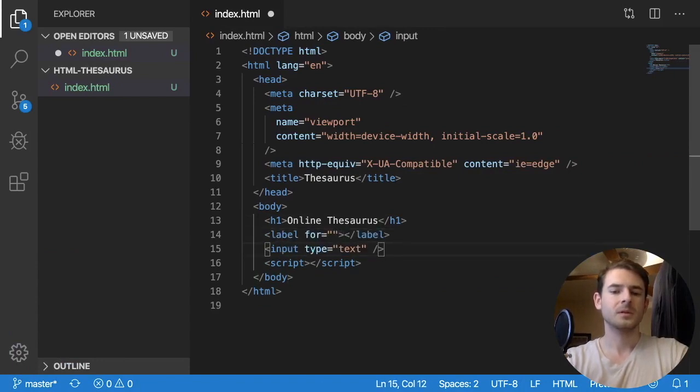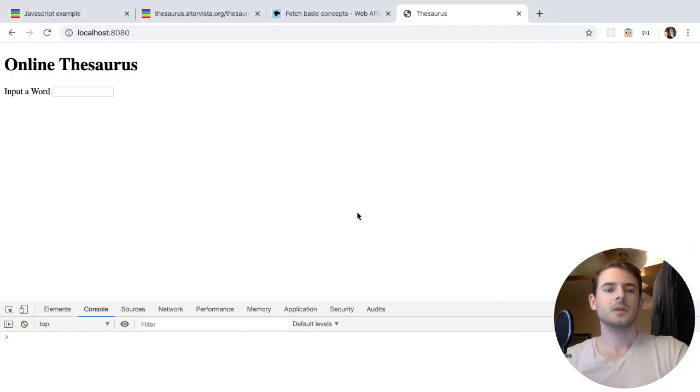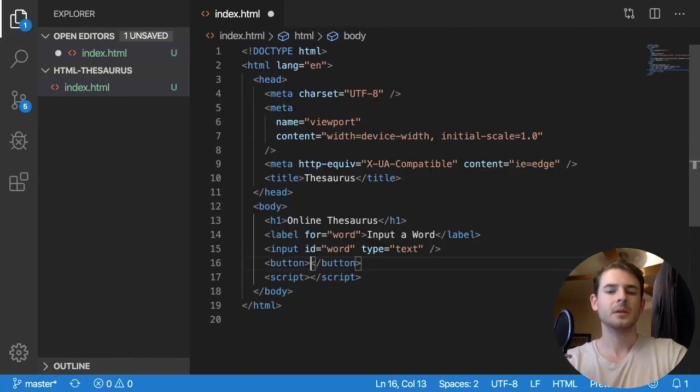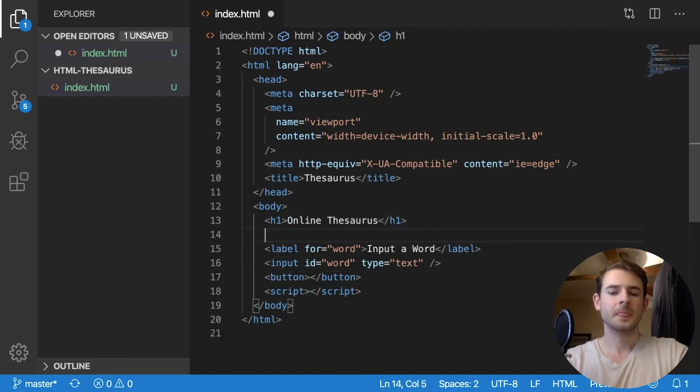Let's see. I could type in word for the ID here, and then label for word. Input a word. All right, so I think there's a better way to do label. I'll look that up later. But basically, we got a label here that says input a word. They can type in a word, and then we want a button. And what we could do here, I could wrap this all in a form probably.